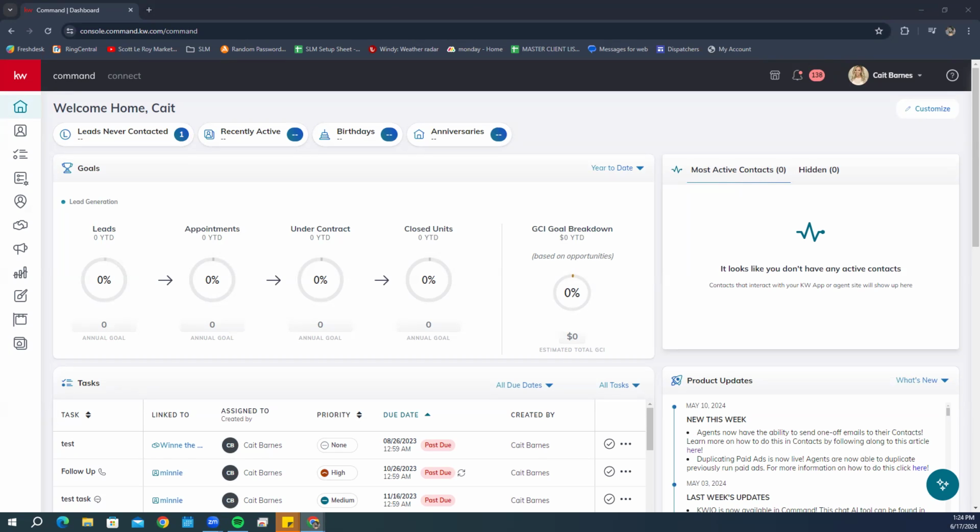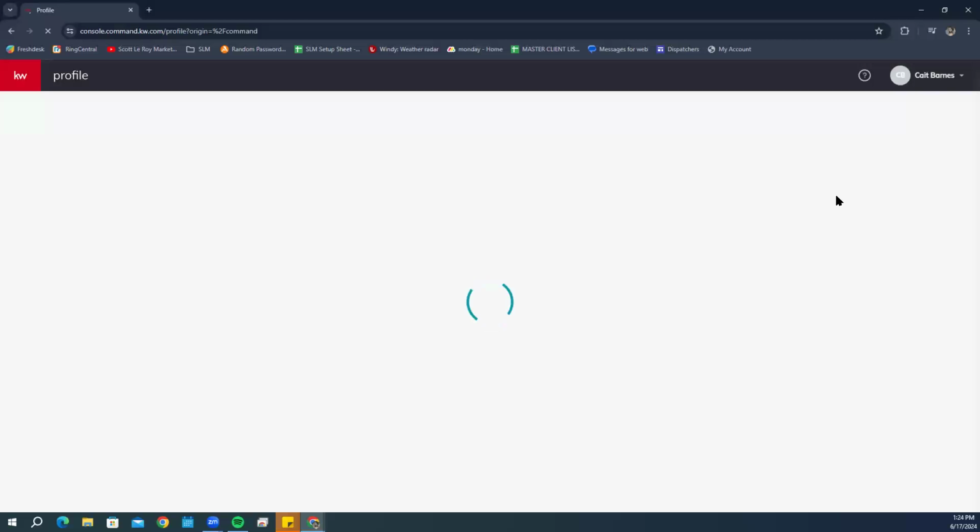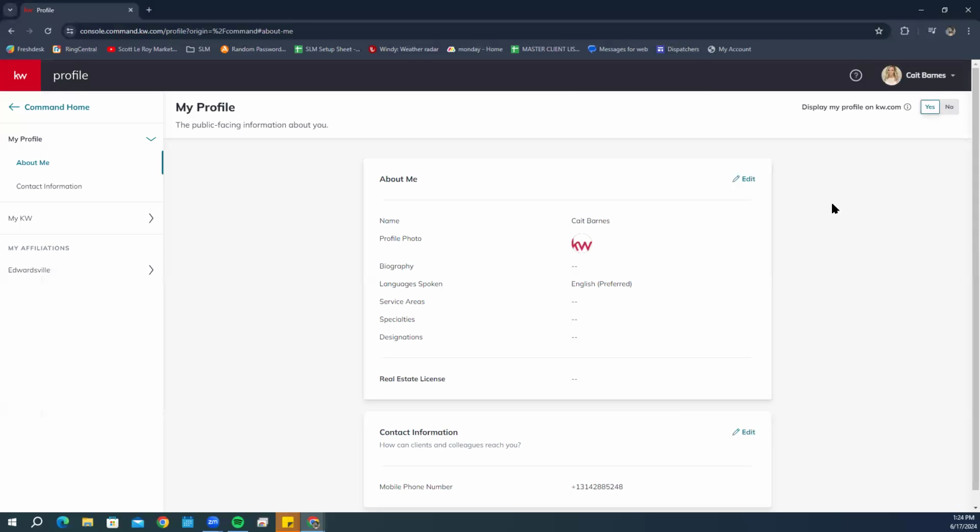But there are other places, like the page where I was showing it before. If you go to your My Profile, there is the biography section here. This is the public facing biography that shows on KW.com, which is the generic Keller Williams website. There's also the biography section.